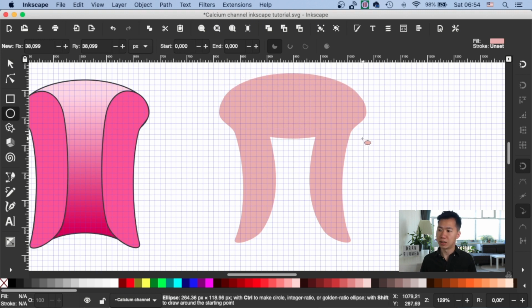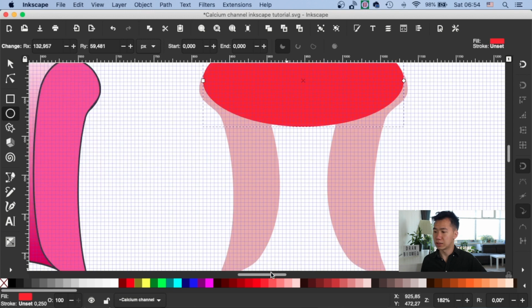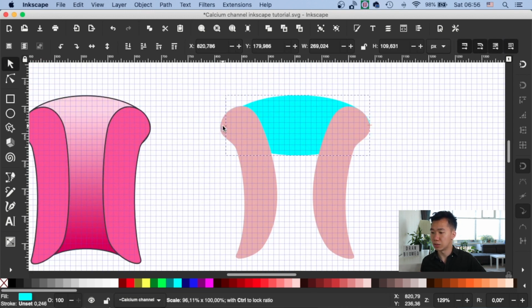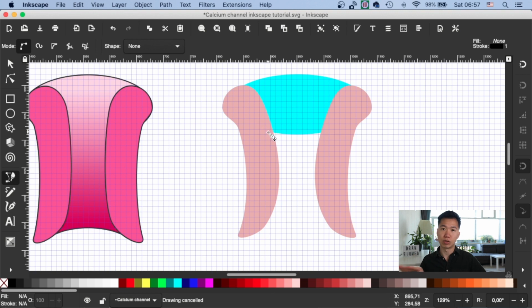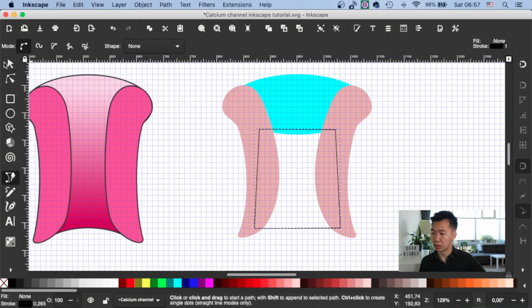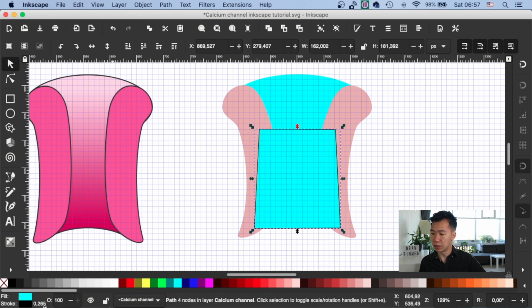Let's grab our circle tool and create an ellipse. Let's move the shape to the back, and then I'll make it a little bit narrower so the sides can cover it completely. And then we can start to make the lower part of the inner part of the channel. So let's grab our bezier tool and then quickly use the grid as a reference to create a shape like this. Okay, I'll change it to blue as well so we can see it. And I will send it to the back.